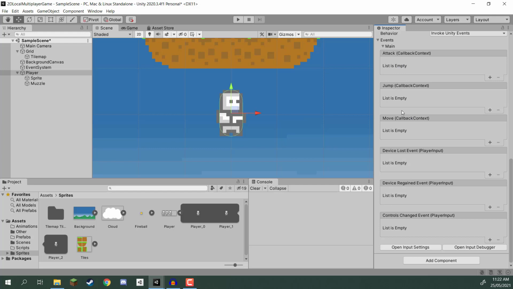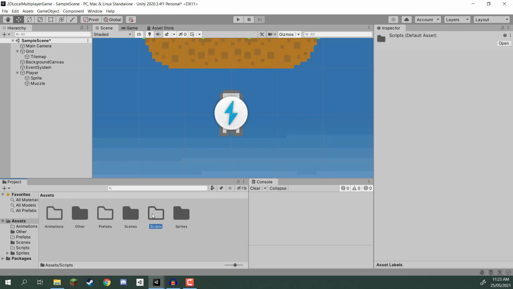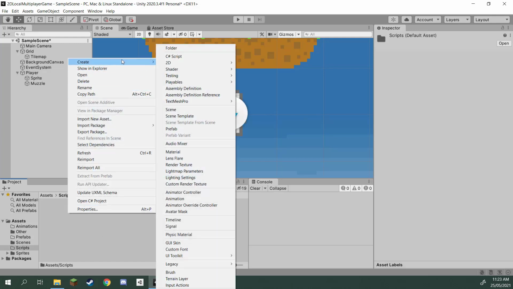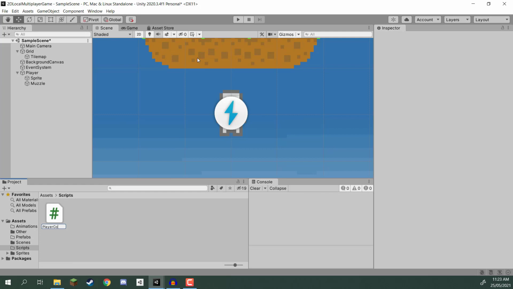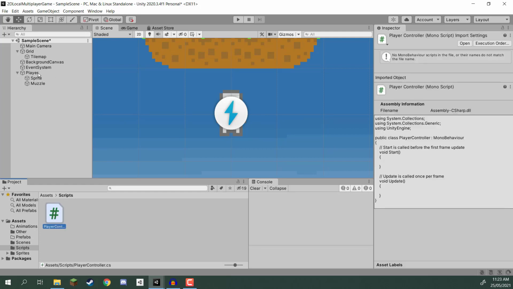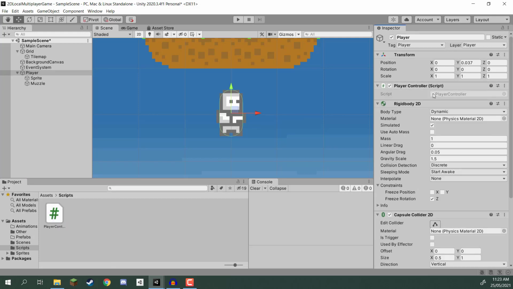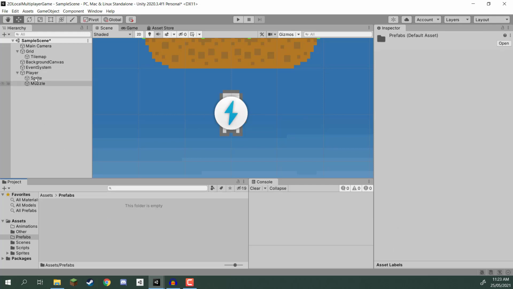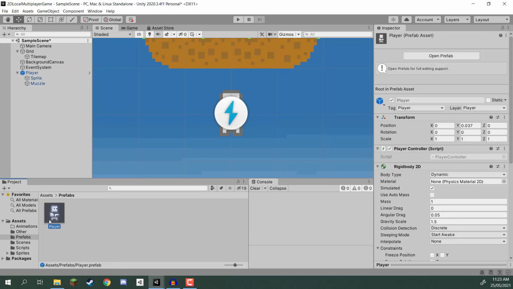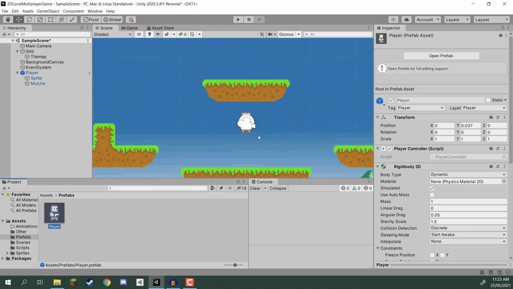Now, what about the actual script that is going to be controlling the player? Well, for that, we can go over to our scripts folder and create a brand new C# script called PlayerController. Okay, and then we can go ahead, select our player once again, and attach this script just like so. Okay, so we've got that all set up. We've got our player right here. Now, finally, what we need to do is go to our prefabs folder and drag the player in to save him like so. And there we go. So now we have our player saved, and we are ready to begin scripting.